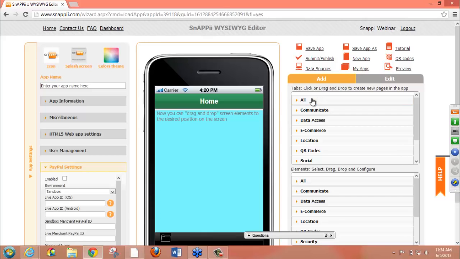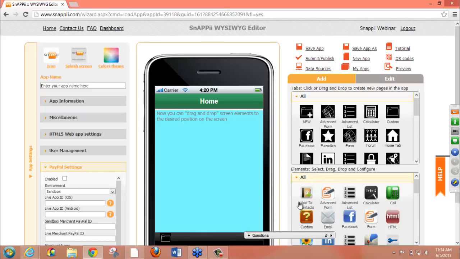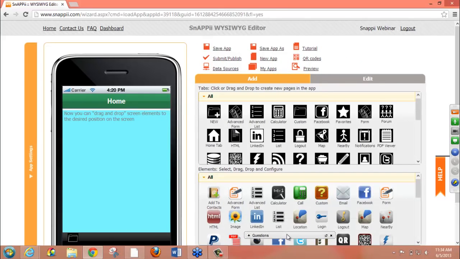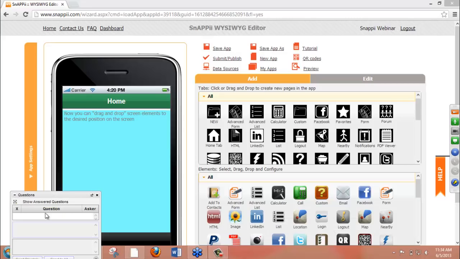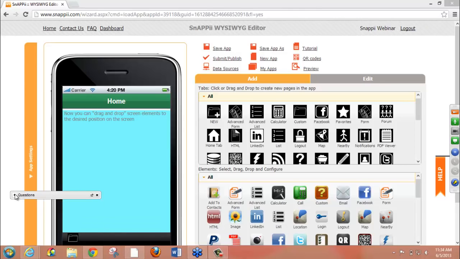So going into sort of the heart of the editor here, and I'm going to close up our app settings. And I'm going to check questions quickly here just to be sure. Okay, and we don't have any questions currently. So I'm going to continue.